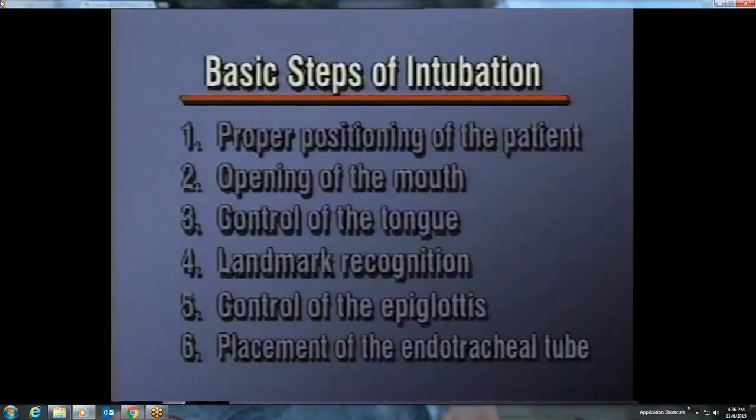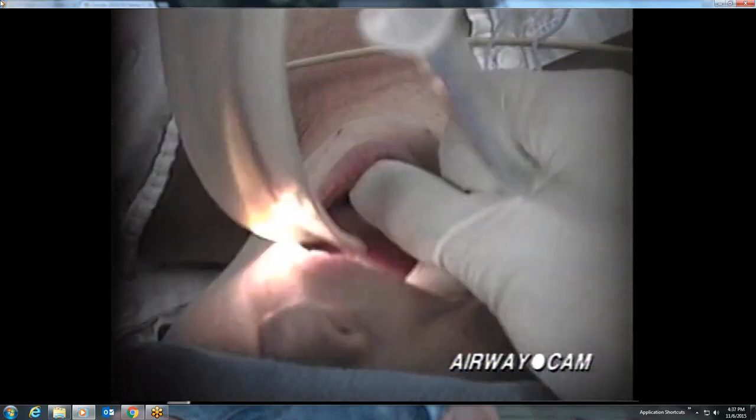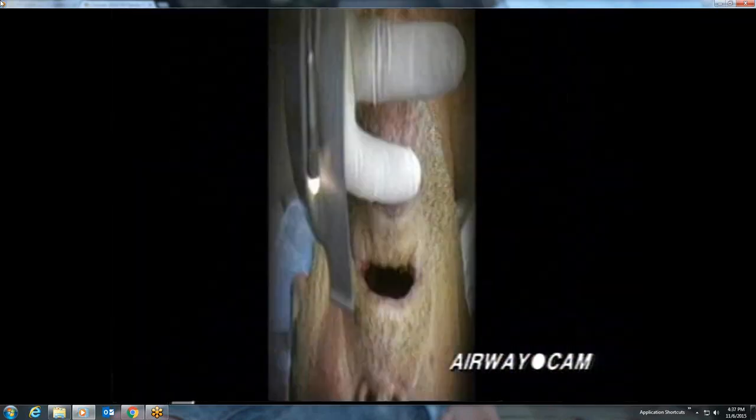The second step in orotracheal intubation is opening of the mouth. This can be done with a scissor technique, using the thumb and middle finger of the right hand. The thumb is placed on the lower teeth, and the middle finger is then used to push away the upper teeth. Remember, inserting fingers between the teeth of semi-conscious or awake patients can be dangerous.